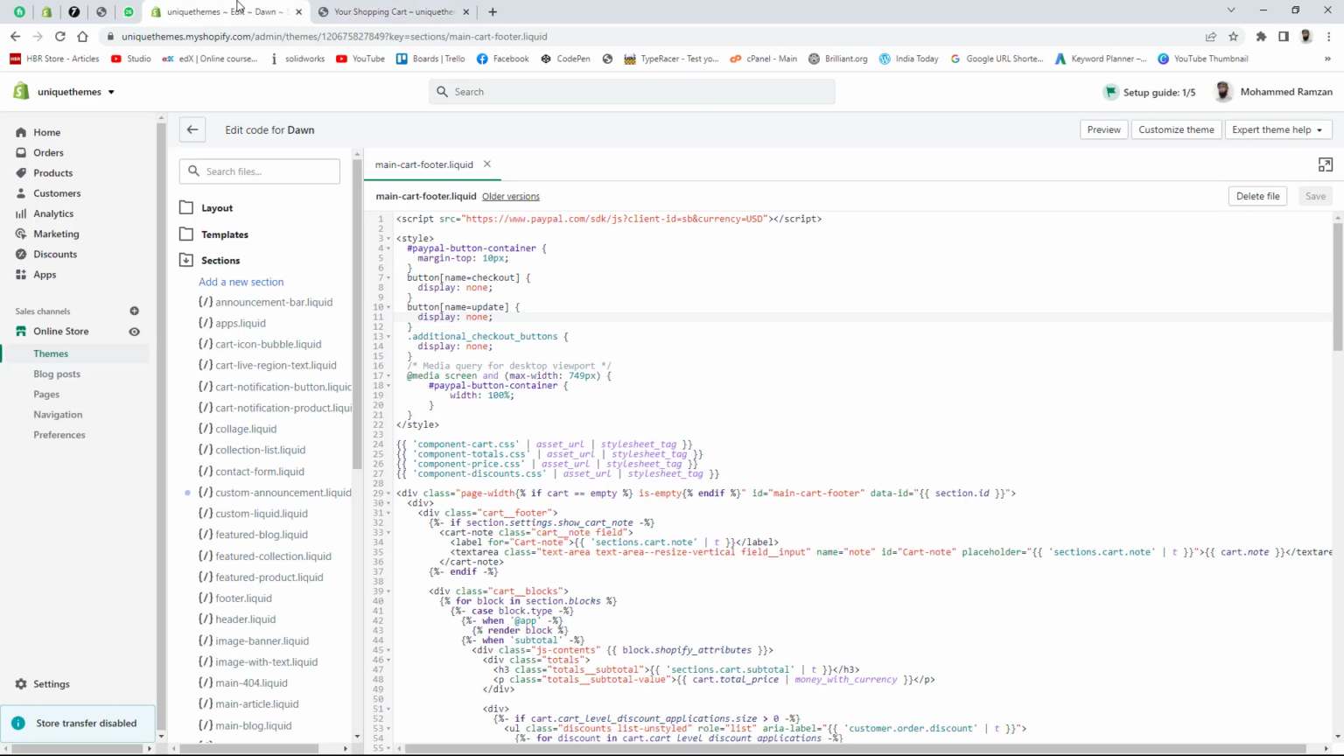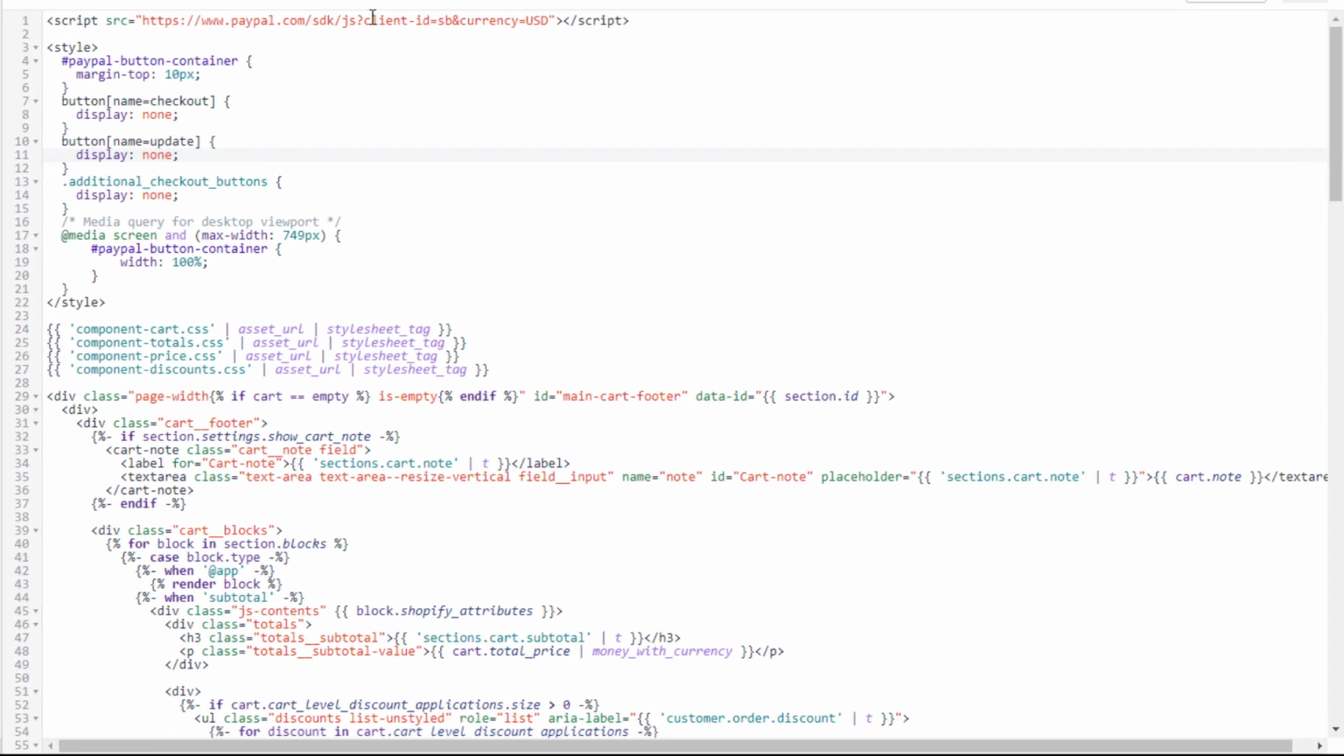One final thing that you need to do is go again to the main-cart-footer.liquid file, and here we have client ID equals SB, or maybe sometimes you will see test in place of SB. So you need to replace it with your PayPal client ID, which should be the live client ID.